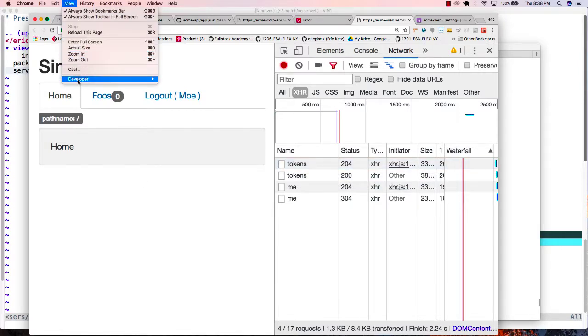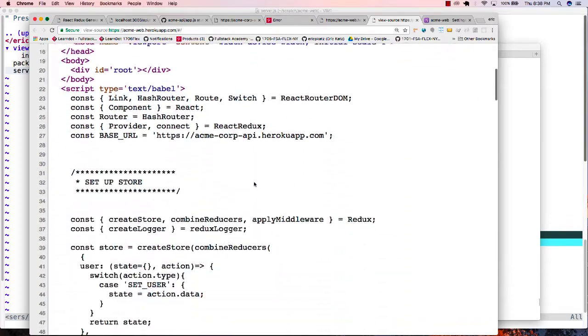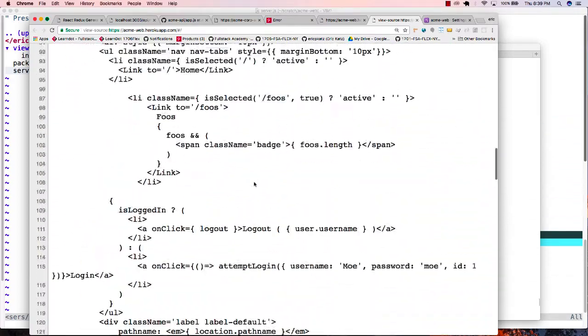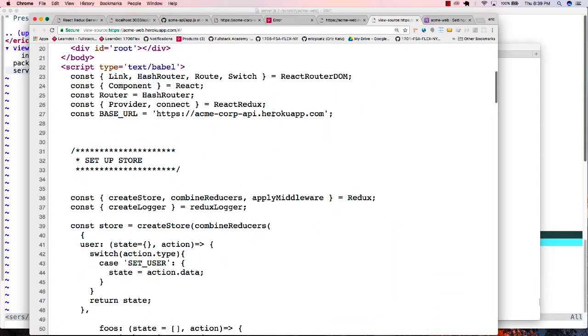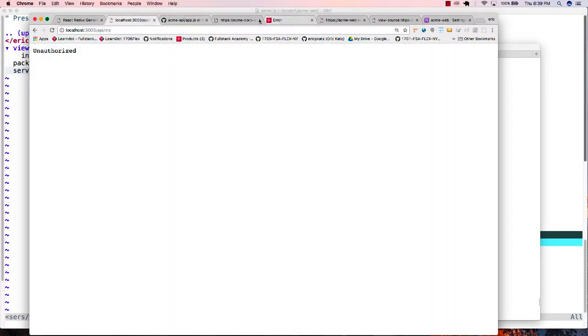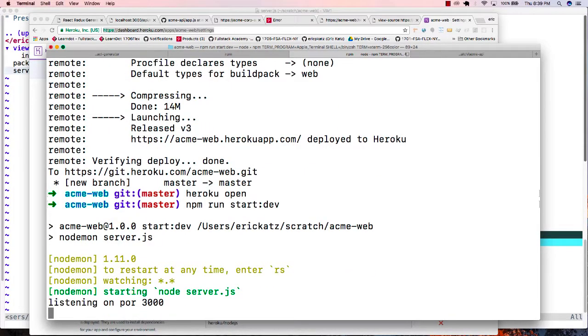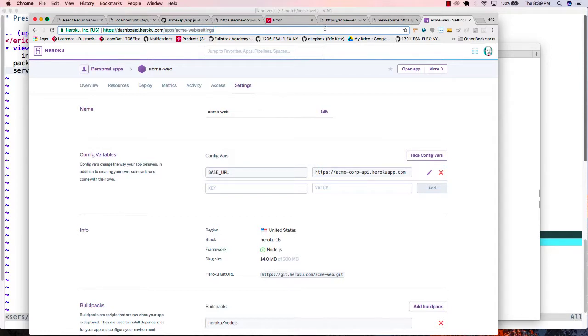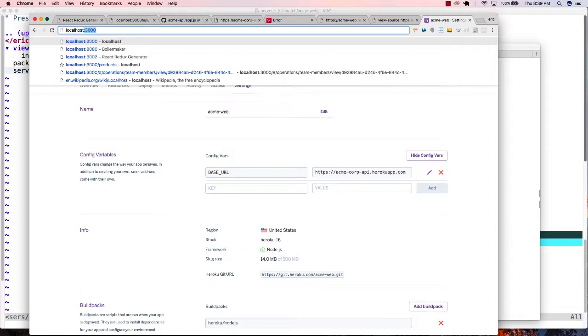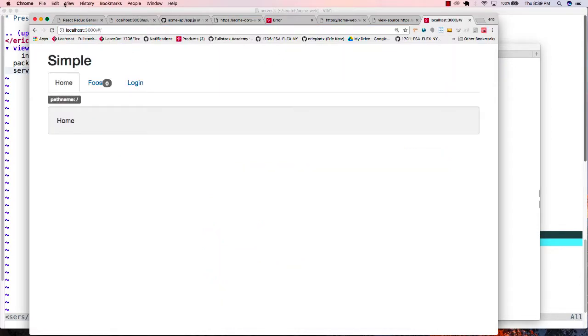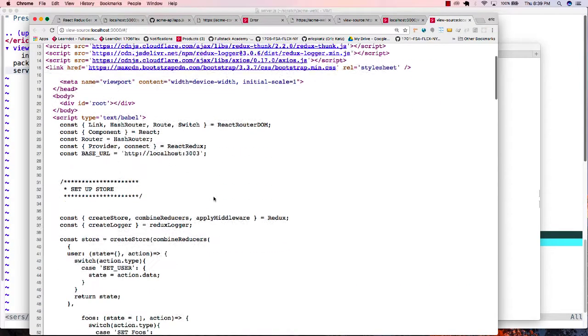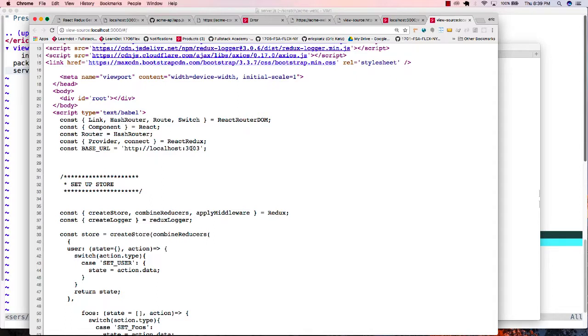If I go to look at my source code here, I can see that my base URL here in my production environment is going to be my production API, and in my local environment here, if I'm running this, so this is npm run start dev. So in my local environment, if I view the source here, this is just hitting my localhost for its API.